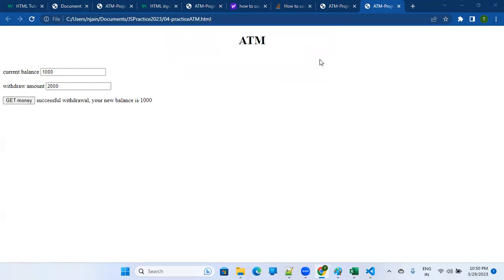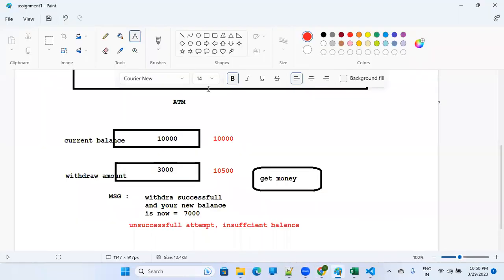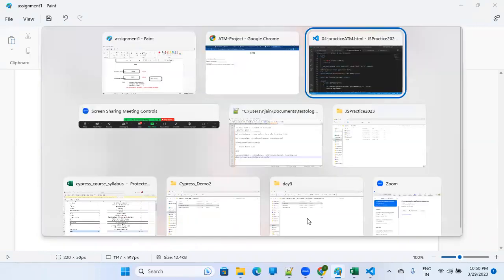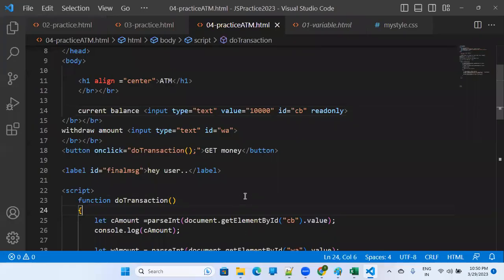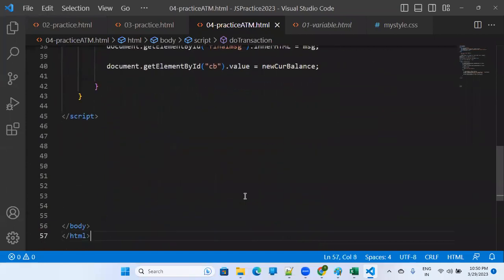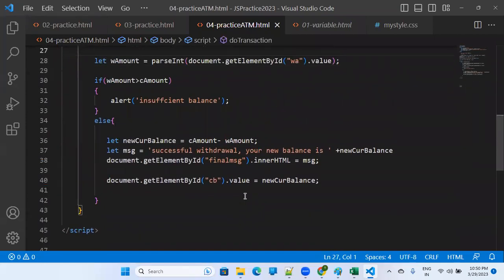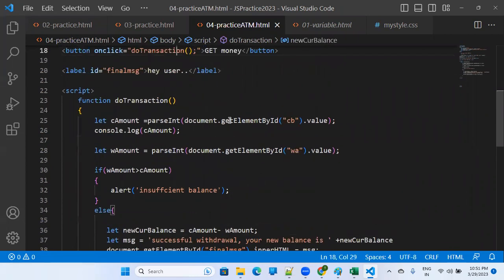But the assignment is not completed. The thing is, if withdrawal is successful, let's make it in green color. If withdrawal is not successful, let's make it in red color. Maybe. So how to do that? Even I don't know how to do that. So what I'm saying is, this message in the label should be red color.